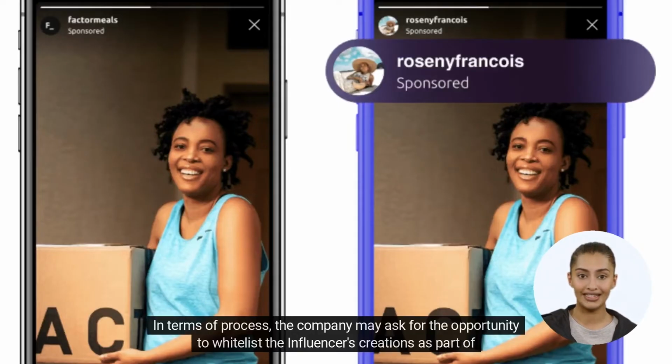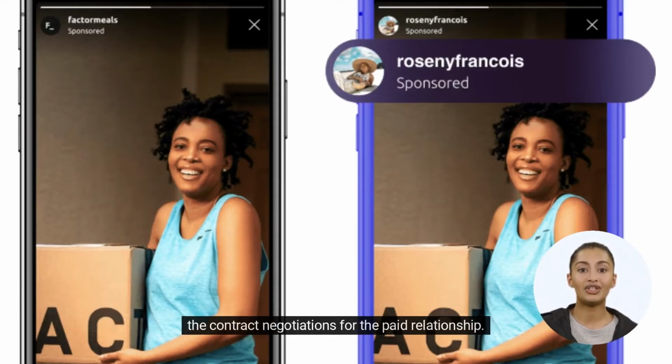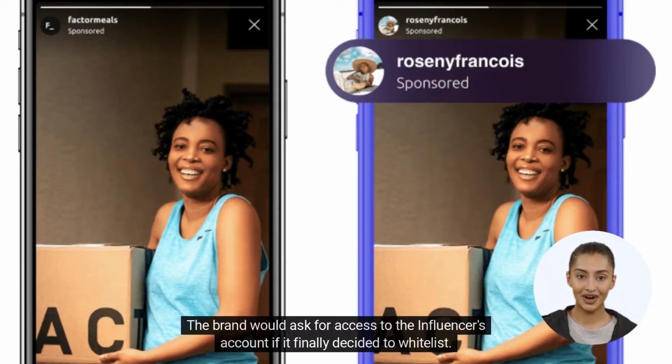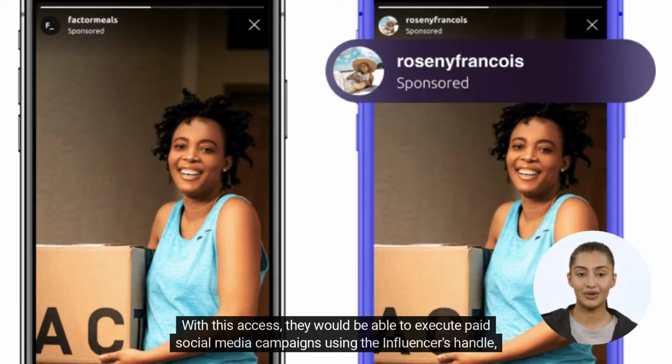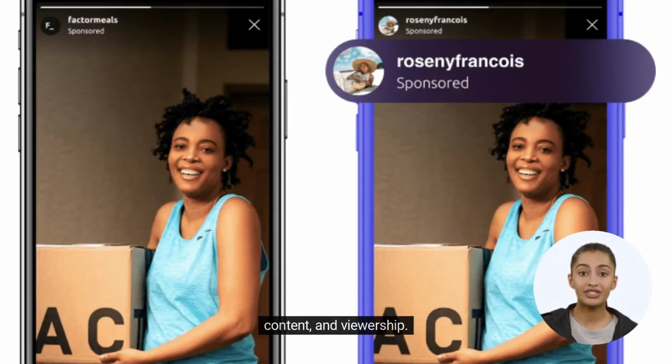In terms of process, the company may ask for the opportunity to whitelist the influencer's creations as part of the contract negotiations for the paid relationship. The brand would ask for access to the influencer's account if it finally decided to whitelist. With this access, they would be able to execute paid social media campaigns using the influencer's handle, content, and viewership.